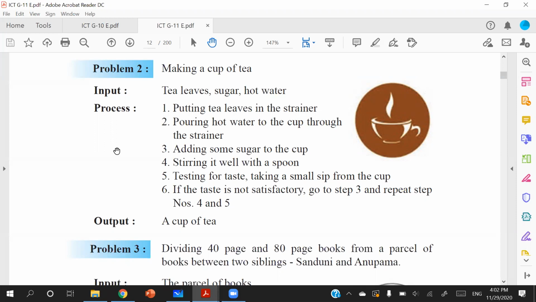And again, it is repeating due to a condition, which is a very important thing for you to understand. Repetition happens due to a condition. So what is the condition? Now, putting tea leaves in a strainer is something that we must do at the very beginning. Pour in hot water to the cup through the strainer.